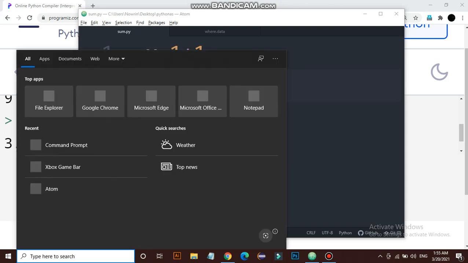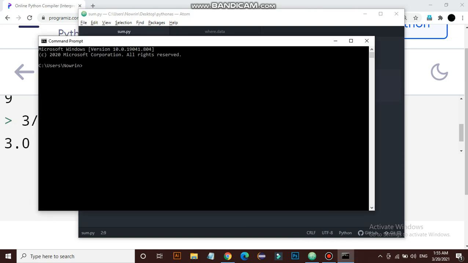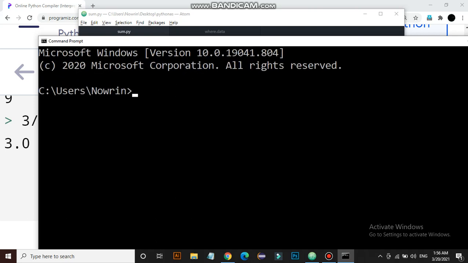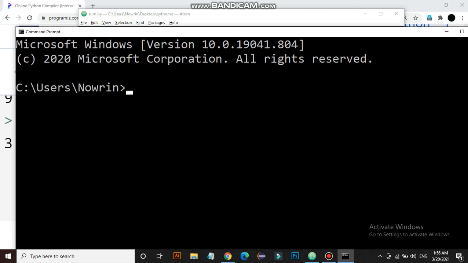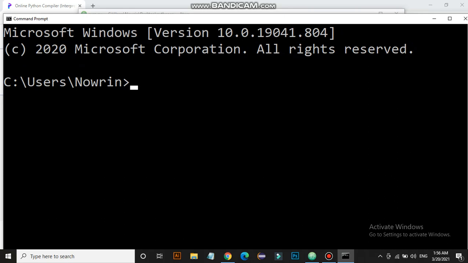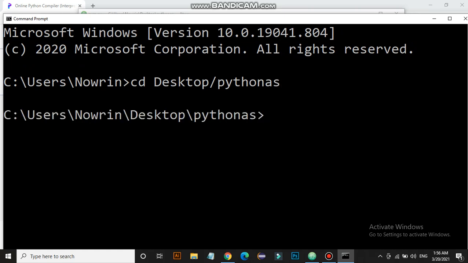Here I'm using Windows, so my command for the command prompt will be different from yours if you're using Linux or Mac. So I'll show you how you can run this using your Windows command prompt. Let's zoom in to make it clearer. The command I'm going to use is cd desktop / the folder name where I saved my Python file sum.py, and now I'll be writing sum.py.